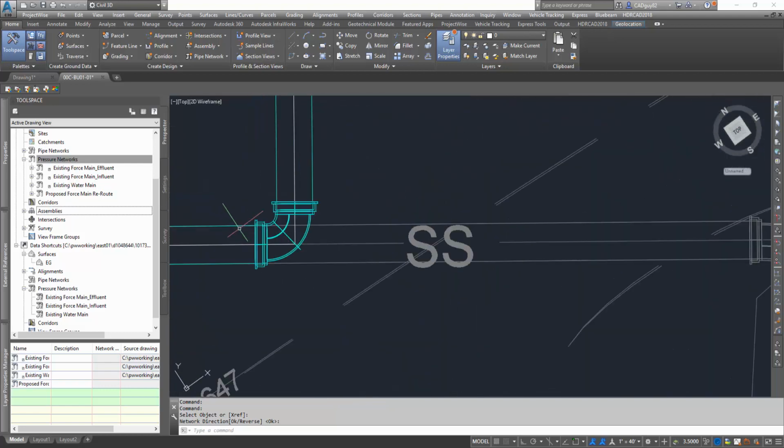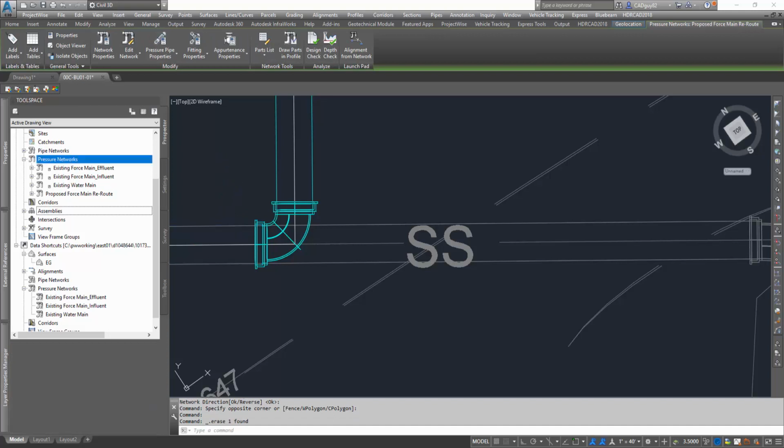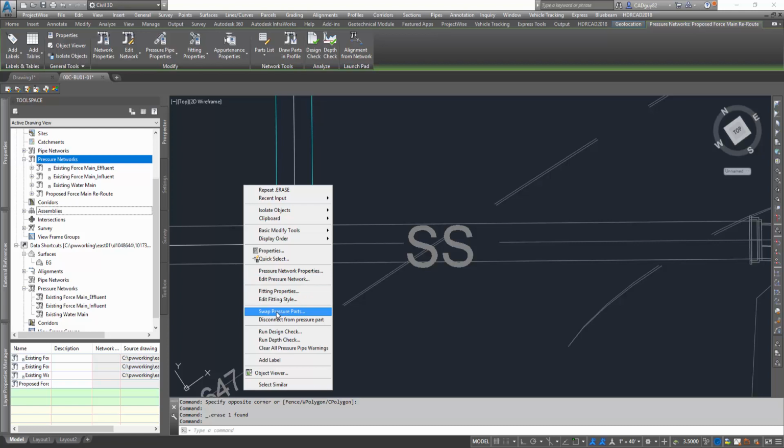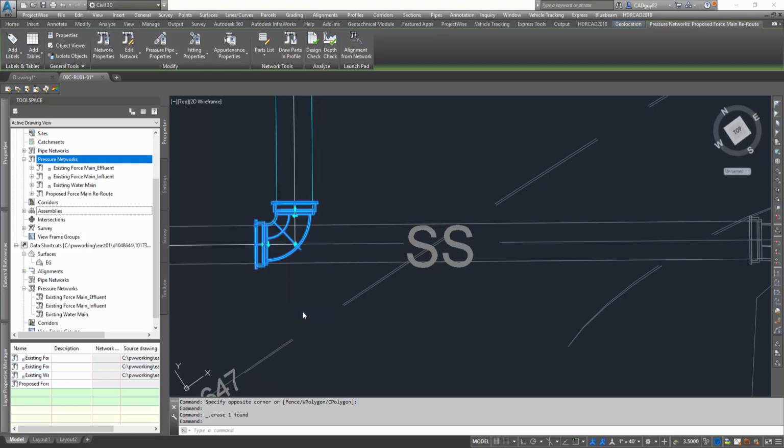And there you go, we've got a quick and dirty pressure network. We're gonna erase these little legs. We're gonna swap this part because we don't want an elbow. We want to change that to a T.